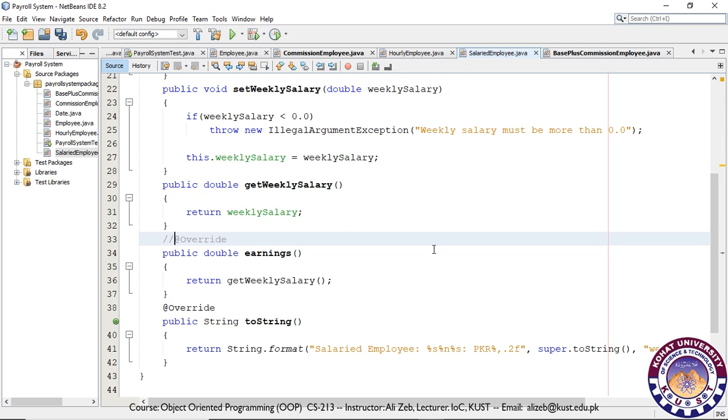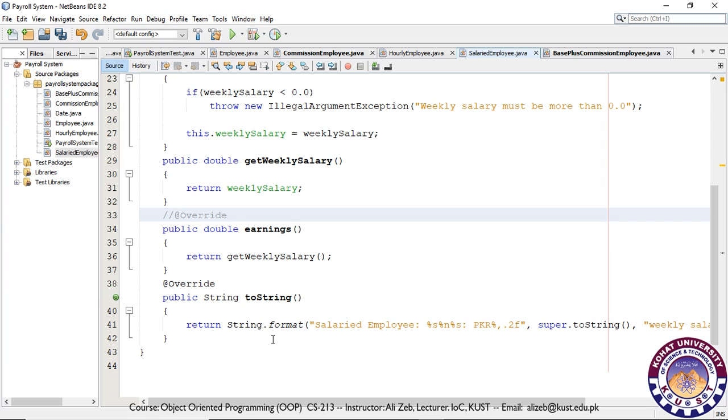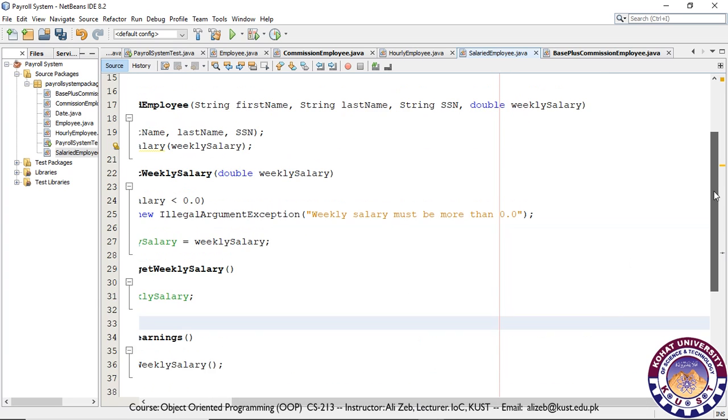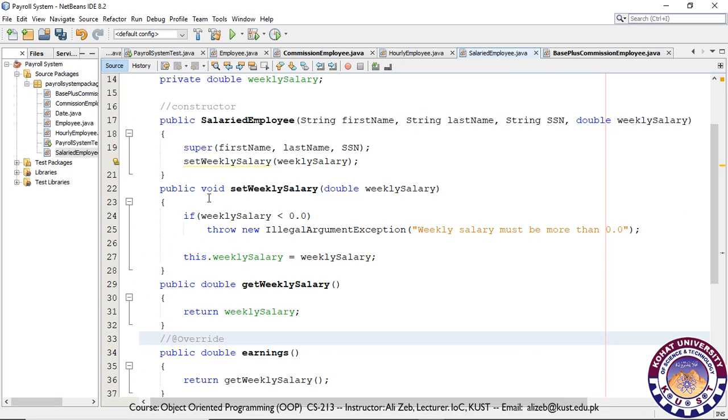And finally, we have the salaried employee. The salaried employee has its own earnings method, and the toString method is overridden from the superclass, that is the employee class. And again, you need to replace this code with the proper validation code that is here in the set weekly salary method. Instead of calling the set weekly salary, we should directly validate this variable over here, and then we can assign the value of the weekly salary to our instance variable.